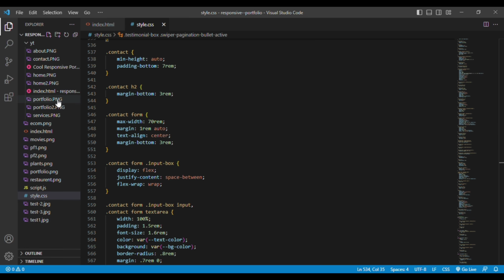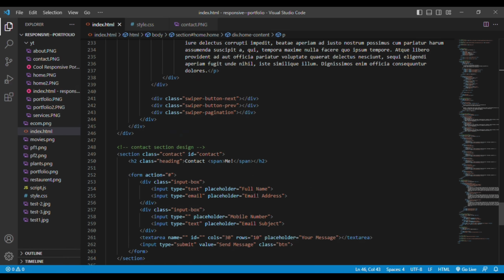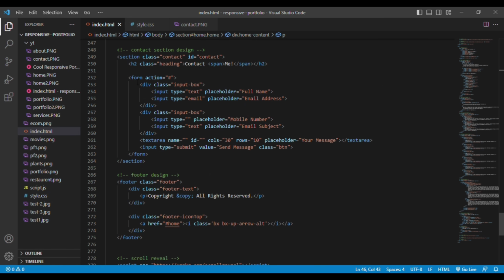Next we have the contact. Let me show you the contact page. So this is the contact page. In the contact section, you can see we have the heading tag using H2 element, and we have form input. For input, we are using the type attribute. Definitely try to use the type attribute. Here I am mentioning type is text for full name and type is email for email address.